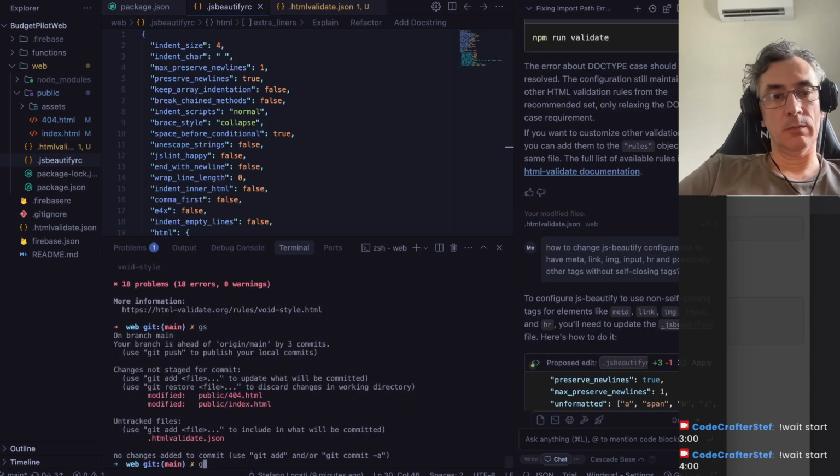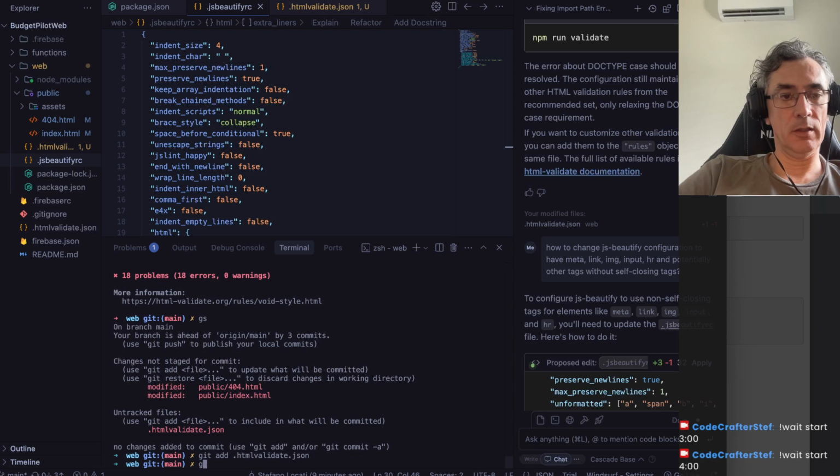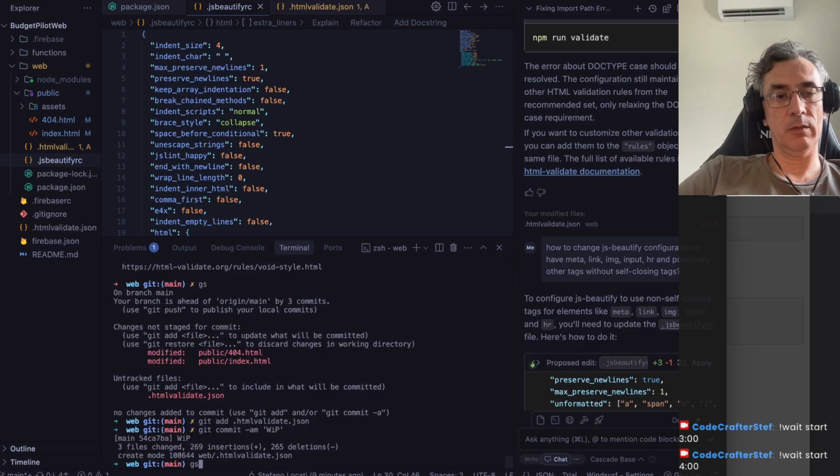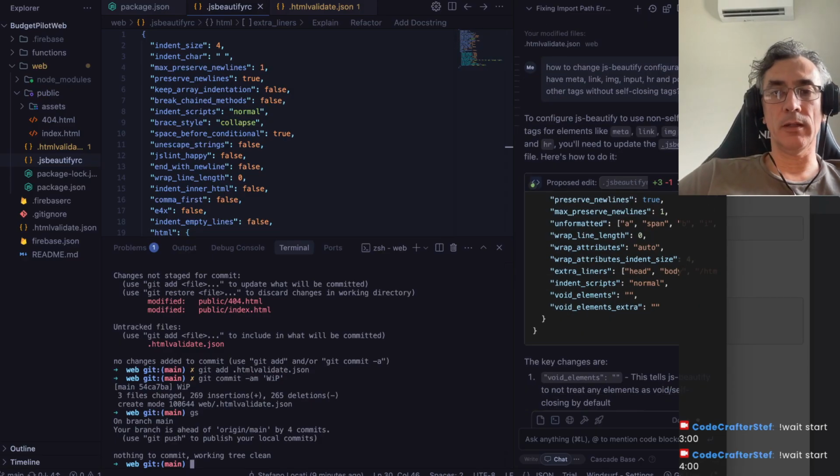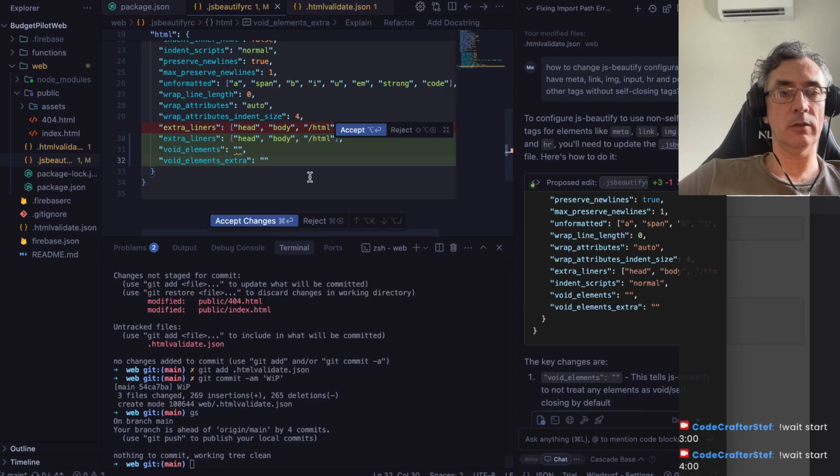Allora, let's see here. Git commit. So, git add HTML validate. Git commit -m, updated. Oh, I don't have a good commit message. Okay. Now we are clear. And now we apply this. And, oh, here you go. Now we can see.